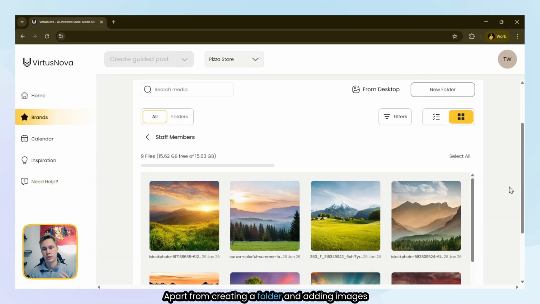Apart from creating a folder and adding images or videos to this, we are, of course, able to see, as per the plan limitations that we have, how many files we have uploaded and how much free storage we still have within VirtusNova. This varies according to your plan, so if you hit storage limits, please make a respective upgrade. Or filter as per the media files which are not yet in use and delete them from VirtusNova.